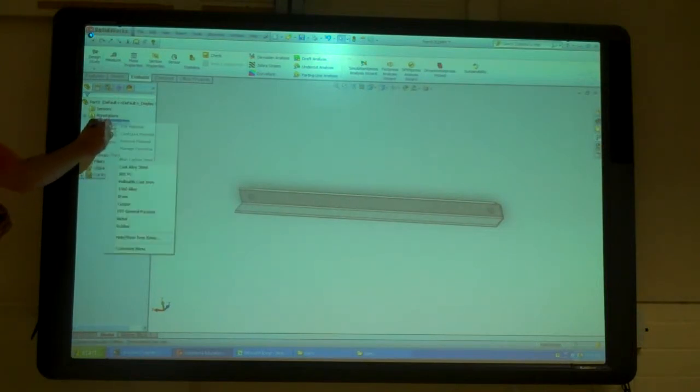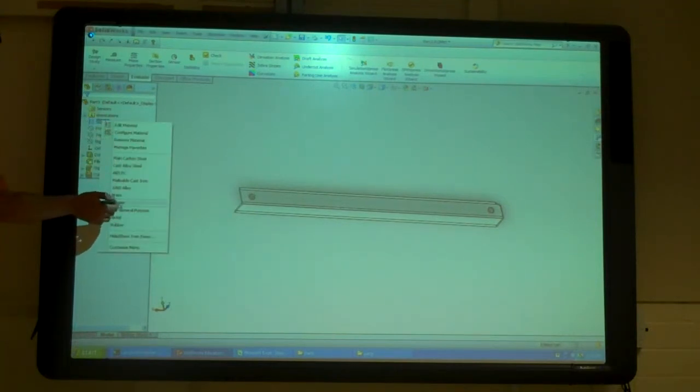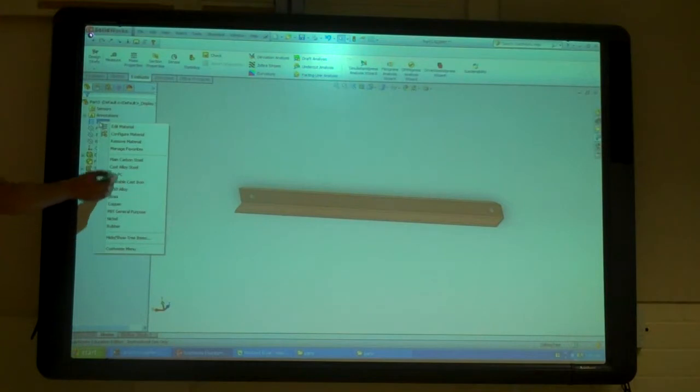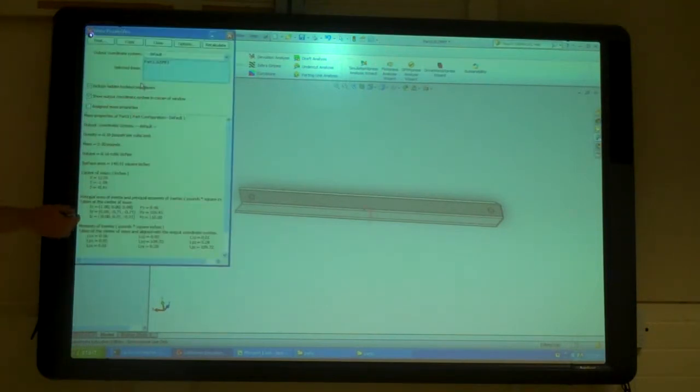Plain carbon. And you can see as I'm changing, it's changing the appearance of my part, because I'm actually adding the appearance properties on also. So if you want to get into the rendering, copper, whatever. So let's just go to plain carbon. So if I go to mass properties right here, now it tells me the density based on the standard for low carbon, based on that what the mass is, the volume, surface area, the center of mass.